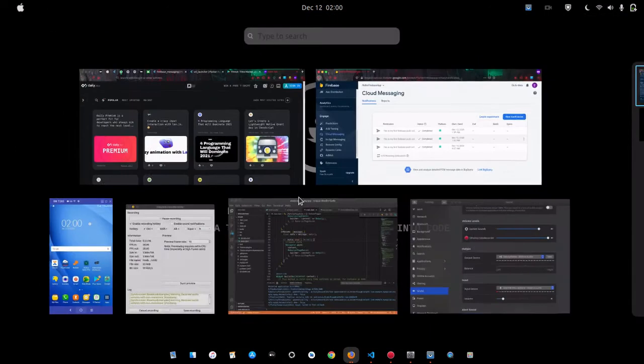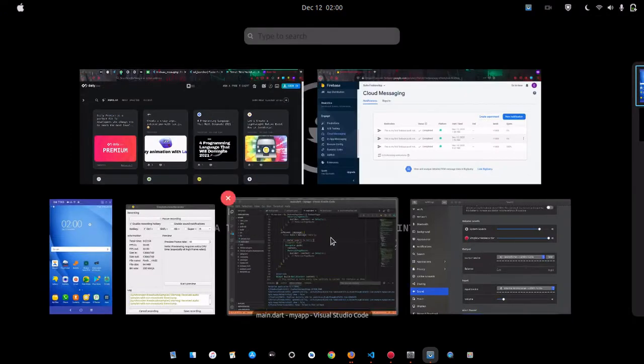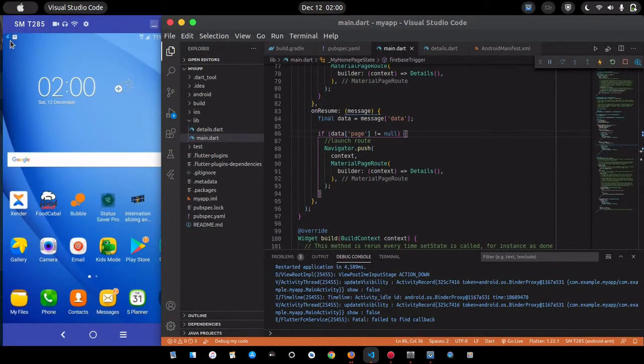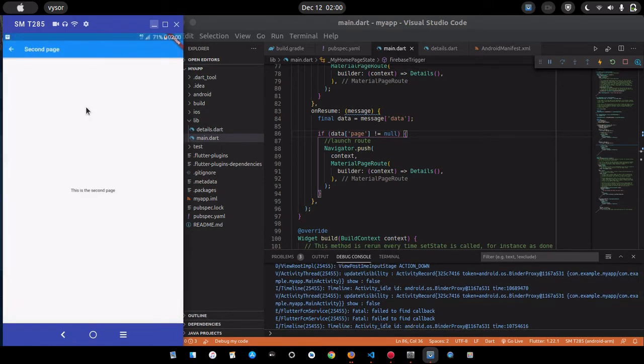Okay, it has been sent. Let's go back to our app, and here I have the notification. Okay, you can see the Flutter showing. So just bring this down and click on it. You will notice that it's going to open the next page for us. Okay, you can see, directly to the second page. Awesome. So this is how you navigate a user to the next page using push notification.